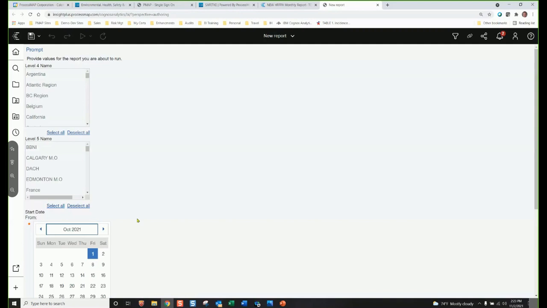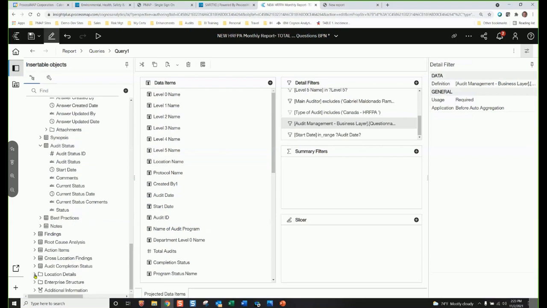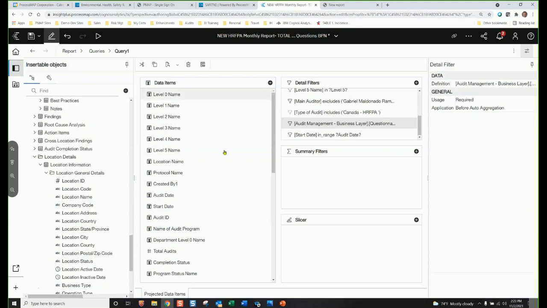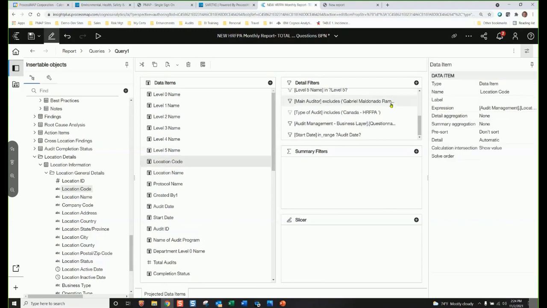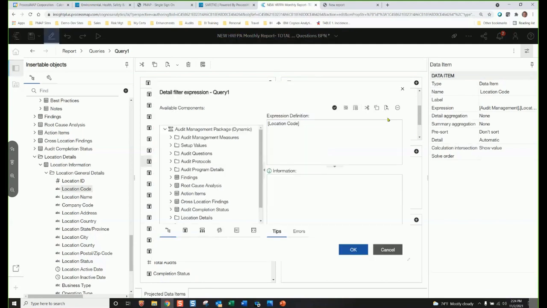Okay, let's do this. I don't have location yet. Let's just pick one location and see if we get that to work. So choose that, Calgary MO maybe. Calgary would be good, but you should always use location code instead of location name when you're doing filters. It's confusing, I know. I don't know why it's set up this way, but it is.